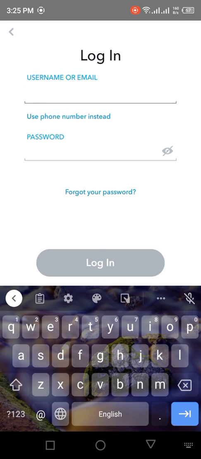So guys, in this video I'm gonna be showing you how to fix Snapchat login error. If your Snapchat is not working and if you want to log in your Snapchat account and it's showing here any error, then I will show you how can you fix this error.